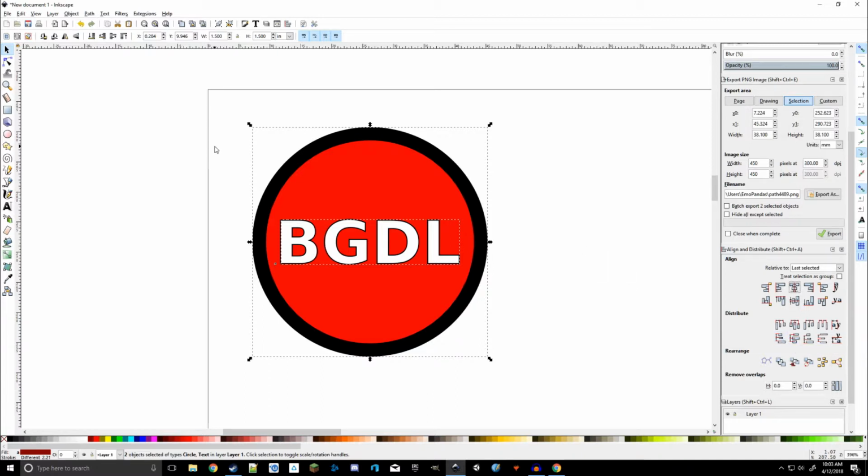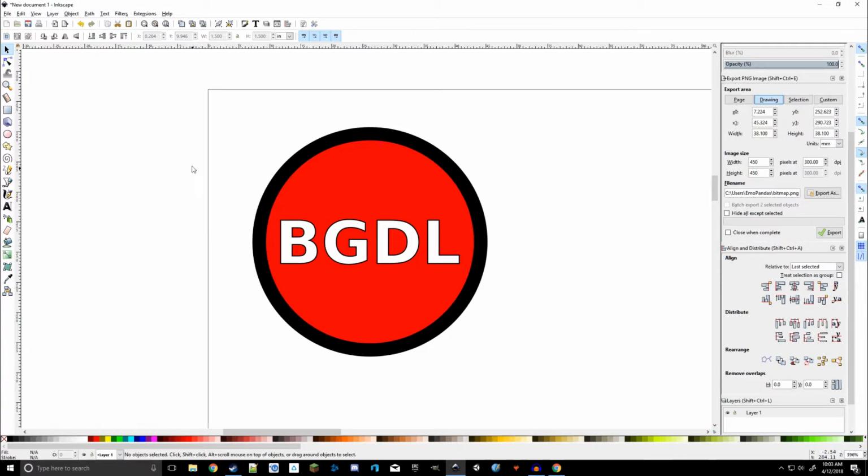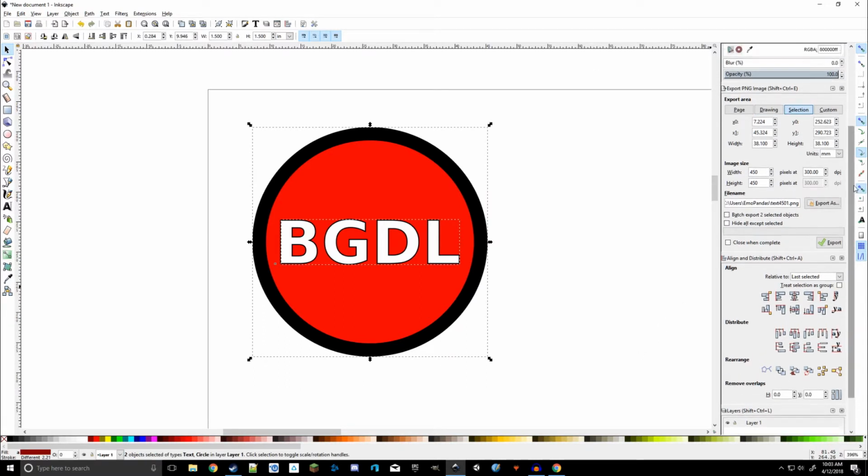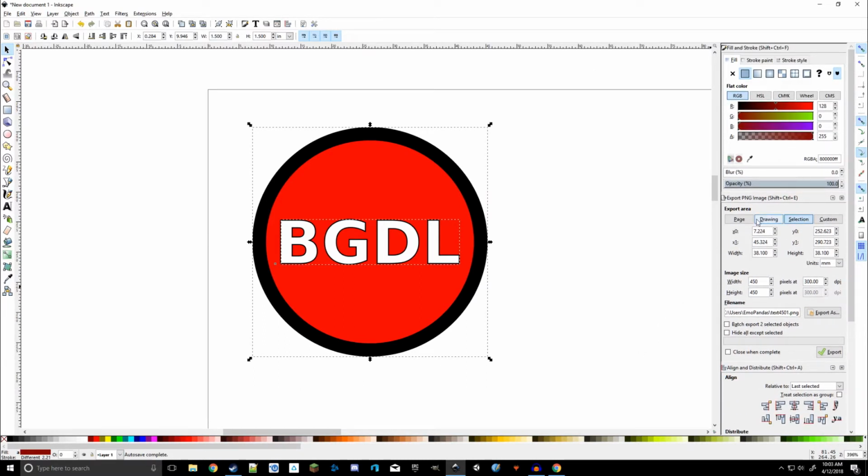So now that we got our little token made, I'm just going to click and drag with my select tool, highlight all of it, and there's an export area toolbox over here. Now if you don't see this, hold down shift, control, and hit E. That'll bring up the export dialog.